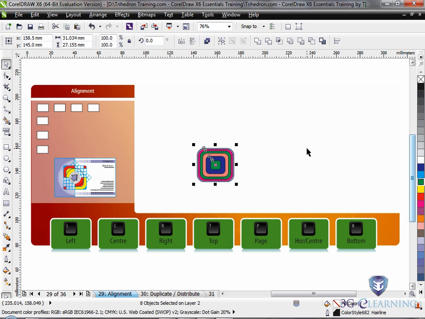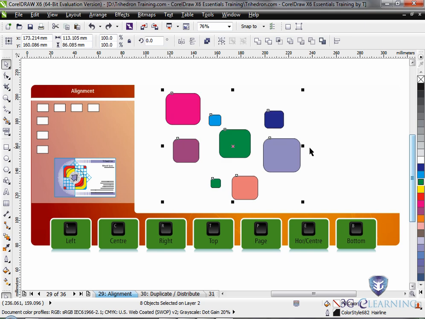I oftentimes will have a whole lot of objects, and for example, all those objects, I will group them together once I have done my design. Hit P, just so it's all perfectly center on my page.